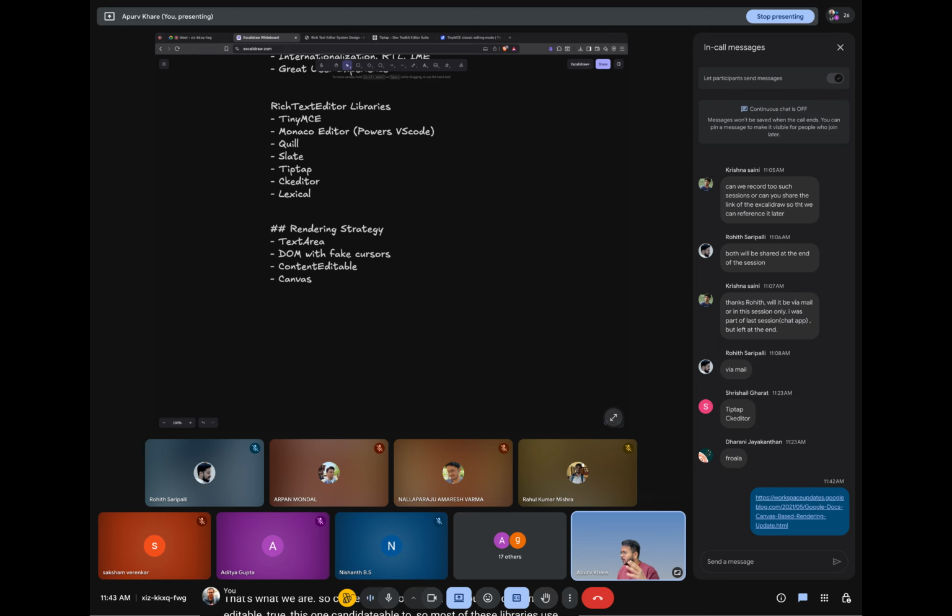So Canvas, content editable, DOM, cursor, text area. Text area is obviously a no-go. It's a brute force solution, which is like n cube sort of a thing, which you would never do. So that's our rendering strategy, and we chose content editable. I hope you guys understood why we chose content editable. Any questions here in the rendering strategy? Okay, I guess that's a no, meaning that it's clear.